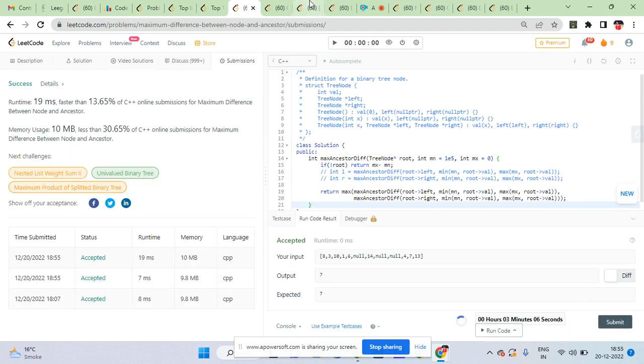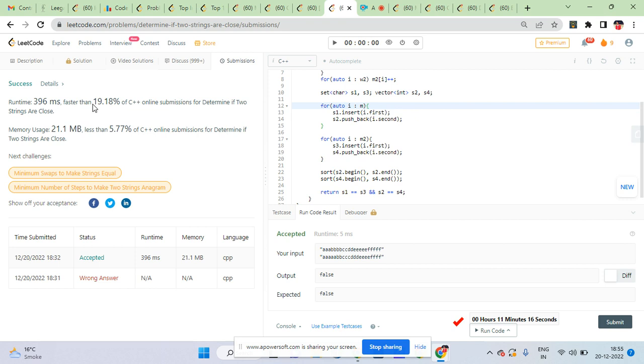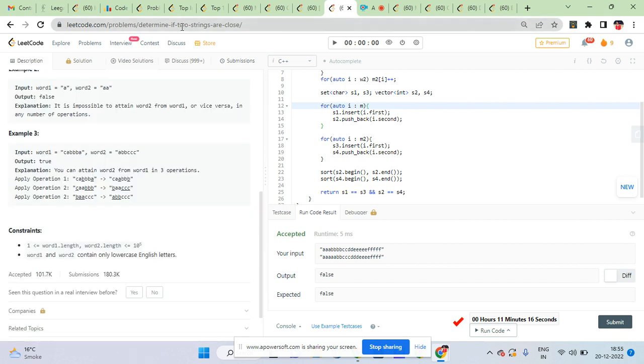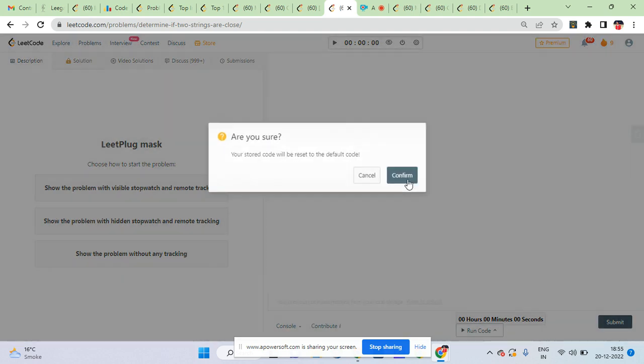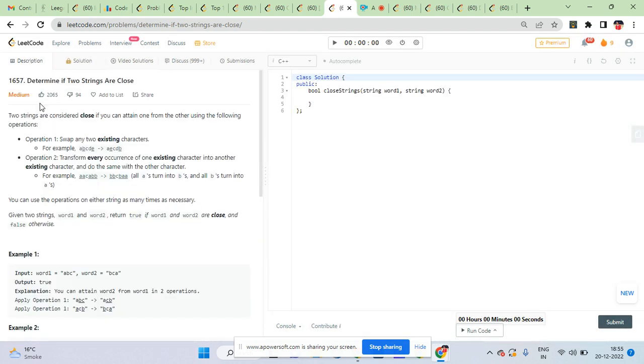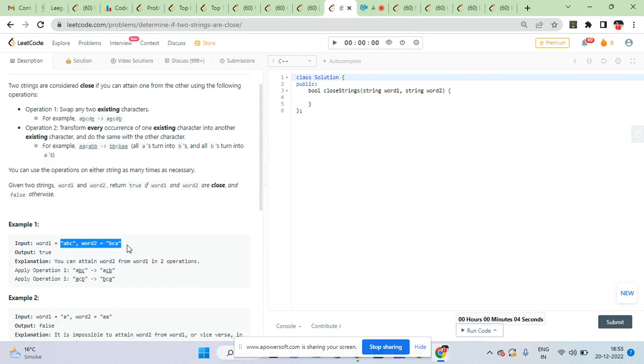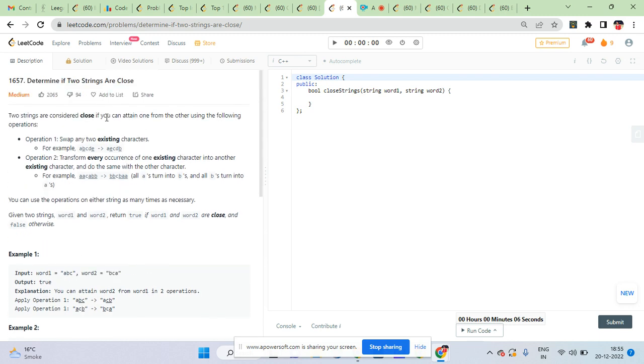Okay, let's move to the second problem. This is Determine if Two Strings Are Close or not. It's a basic string problem, like brute force, nothing much about it, so we'll cover it fast. So you have been given two strings. You have to tell whether these two strings are close or not. What does close mean? If you can attain one from the other using the operations.